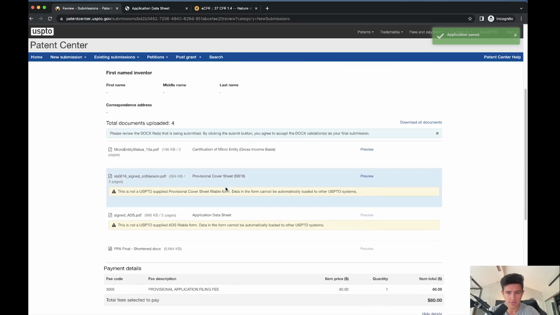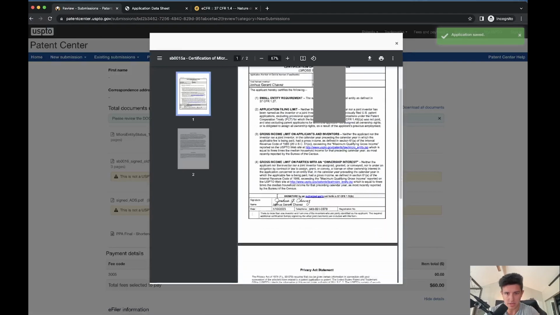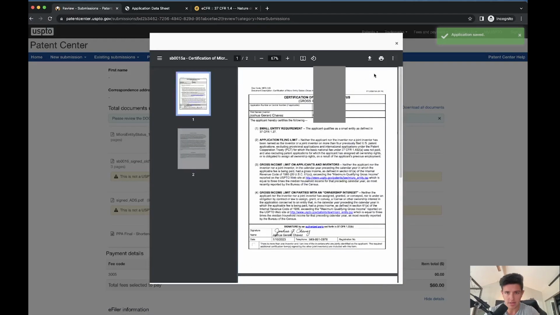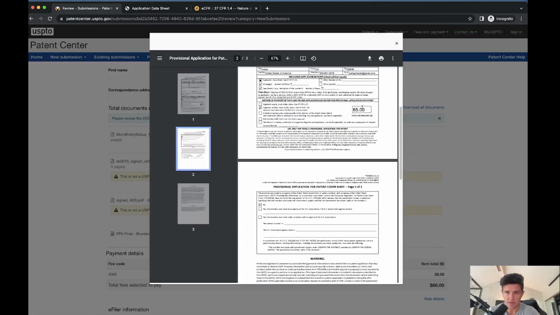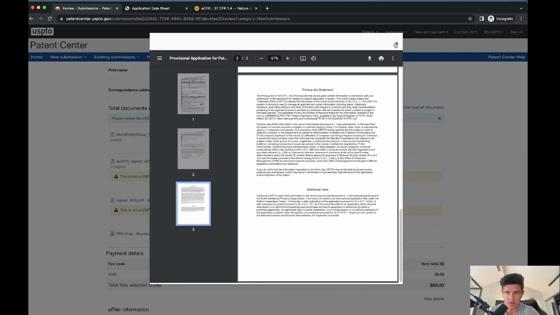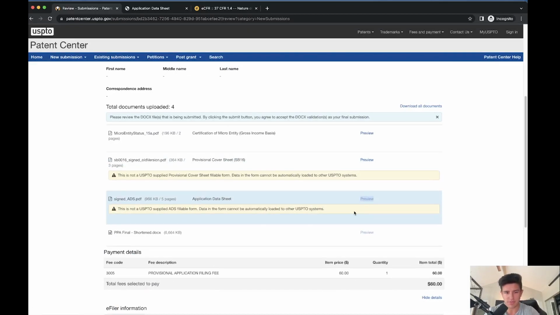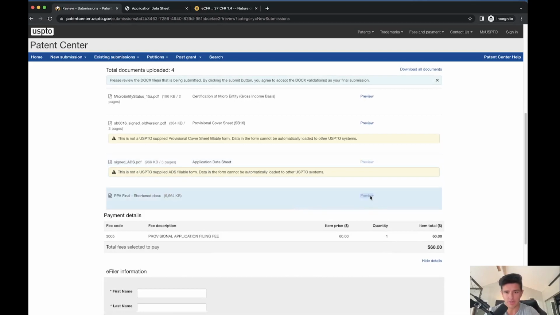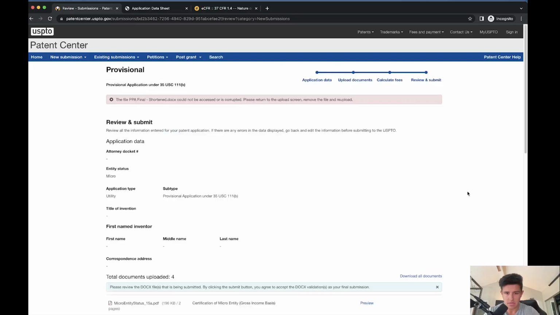Okay, here's a review of the documents. So, microentity, let's just real quick go through this again. Looks good, signed, type of invention, great. SB16, the old version, 65 total fee amount is wrong, doesn't matter, I don't think. Hopefully. Signed ADS, awesome, can't preview that. And shortened PPA final .docx specifications file. $60, name, okay. Let's see, submit. Could not be accessed or corrupted. Please return to the upload screen.